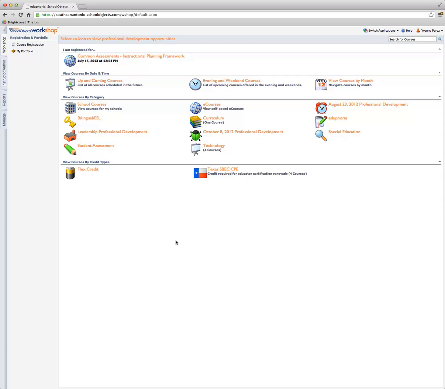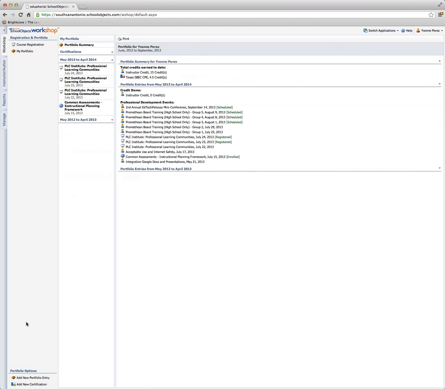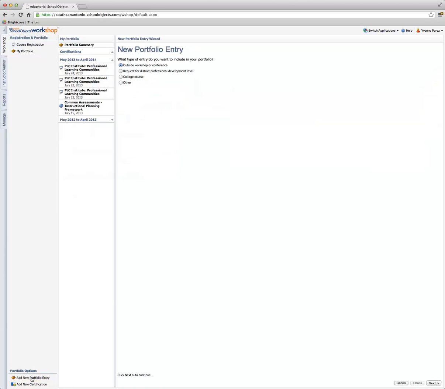To enter in an outside workshop or conference, click on My Portfolio, Add New Portfolio Entry. The first question you are asked is, what type of entry do you want to include in your portfolio? For the purpose of this demonstration, I'm going to make sure to leave it on outside workshop or conference, and then select Next.